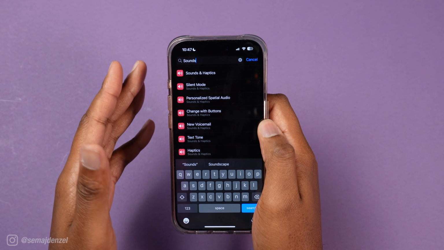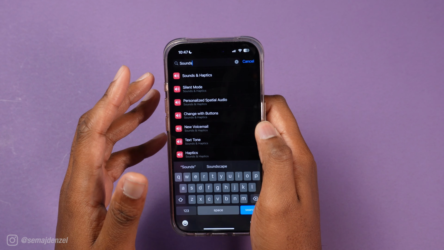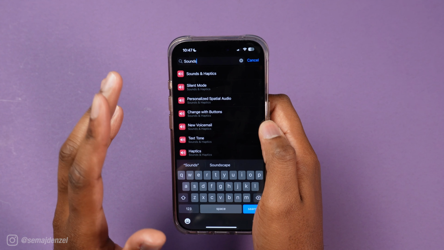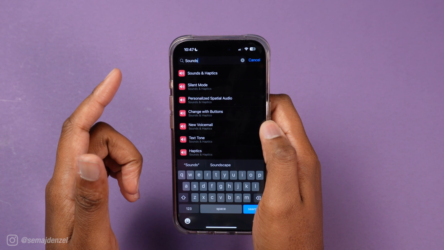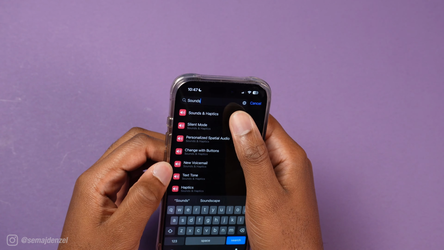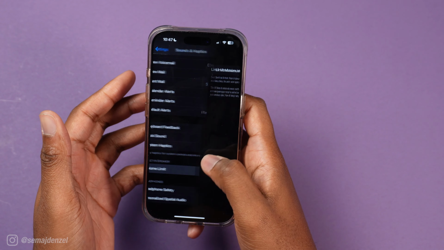Another feature is being able to limit the speaker volume. Sometimes you may watch a video that gives you a bit of a jump scare because you don't know how high your volume actually is, but you can set this volume limit by going to settings, sounds and haptics, and from there scrolling down to see volume limit.